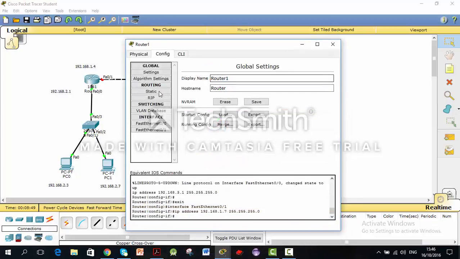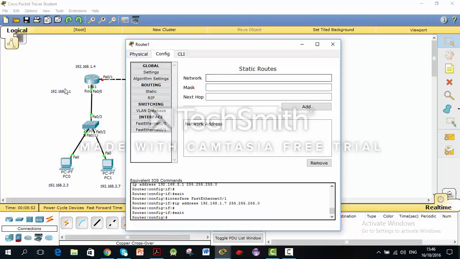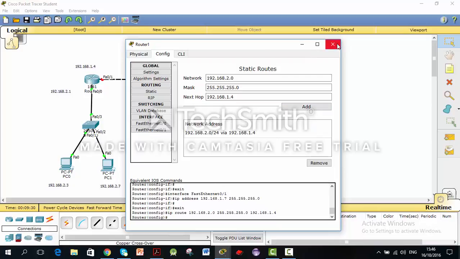Do the same thing in that way. For the static route, the network is 192.168.0, and the mask 255.255.255.0. Sorry, my typing is really horrible. And the next hop. What is the next hop? The next hop is 192.168.1.4. We configure and add. Okay, we did it successfully.